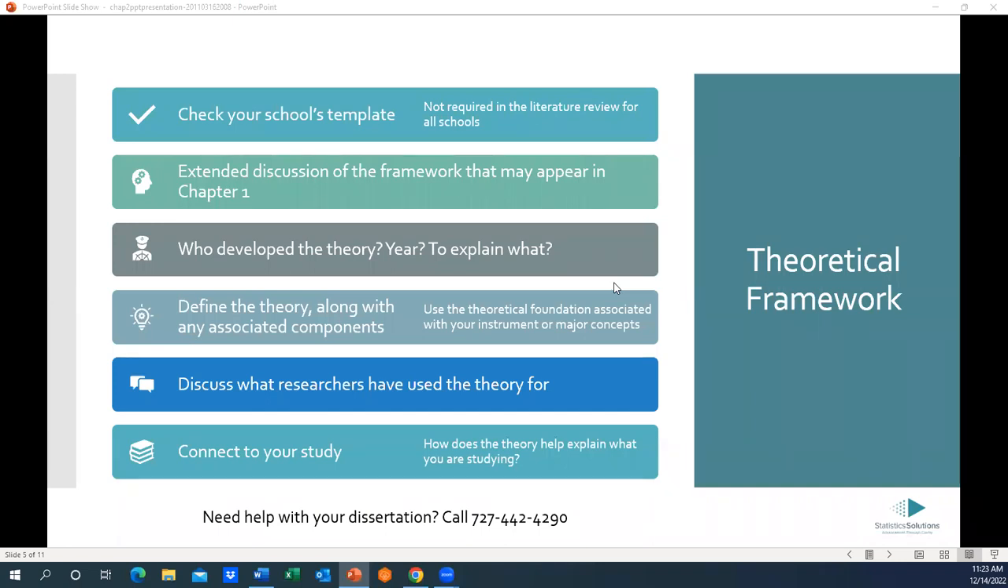I think that's it generally. Let's see. I think I'm missing something. Who developed the theory to explain what? Okay. Right. How it connects to your study. For the theoretical framework, again, the quantitative study, unless you're using archival data, you'll be using a questionnaire or survey.